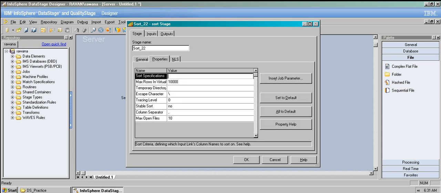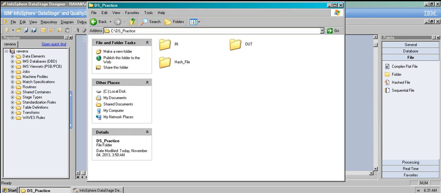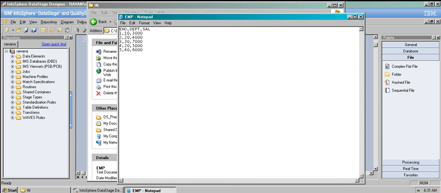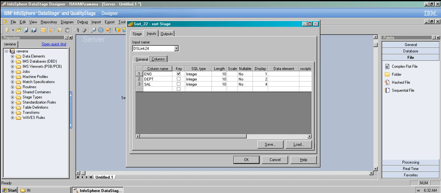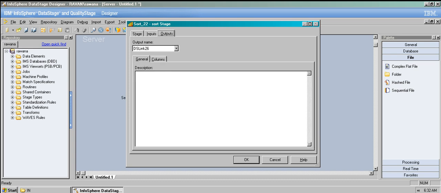In properties, salary, right? Let me check, I don't remember the column name, I'm sorry. Okay, sal. I have capital Sal. If you put small sal, it doesn't read. So I want descending order. Don't change anything, it doesn't matter, because we have only 5 records. And the input columns are already defined, everything came in through the output link from the sequential file stage.